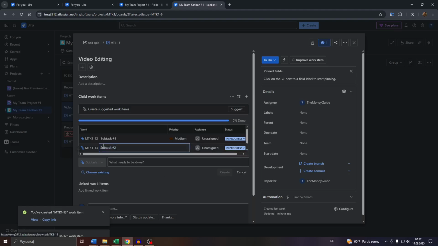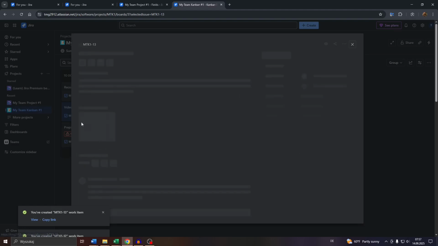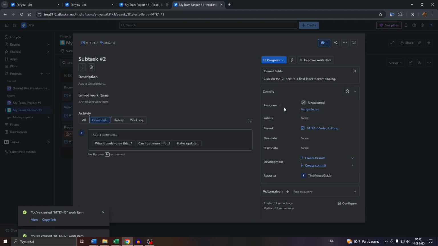You may also click into the subtask or into its key here, to the left, and here to the right under details. Again, simply choose one of your team members you haven't assigned yet to that subtask here. And that's how it works, guys.